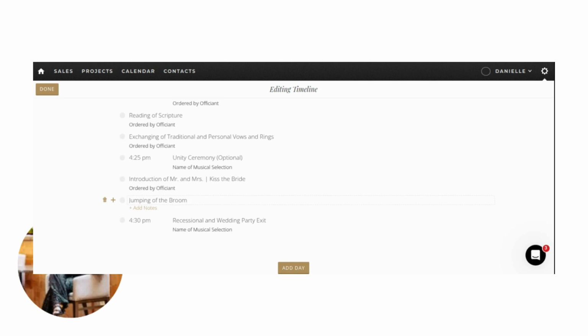Now we're at the end. It is 4:30. You only need 30 minutes for the ceremony. That is the recessional, which means the wedding party exit. That's when the bride and groom will walk down the aisle. They've already been introduced as Mr. and Mrs. We are exiting the ceremony, and the wedding party is following behind them. So you will need an upbeat song for this portion of the ceremony. Now we're done with the ceremony part. Let's hop over and jump to the cocktail hour and reception.